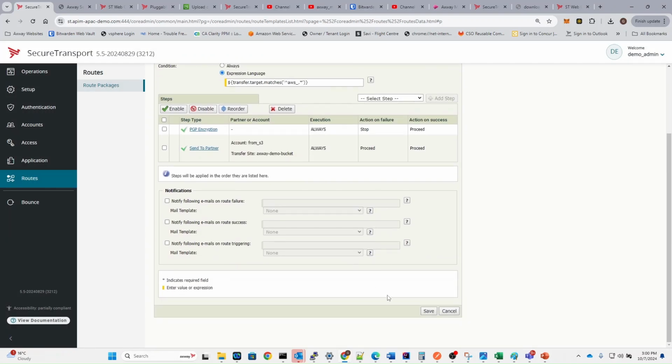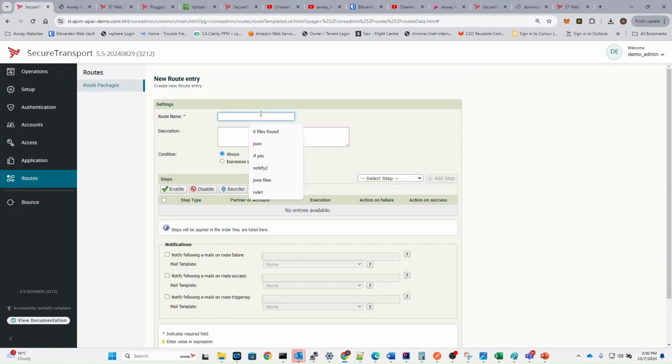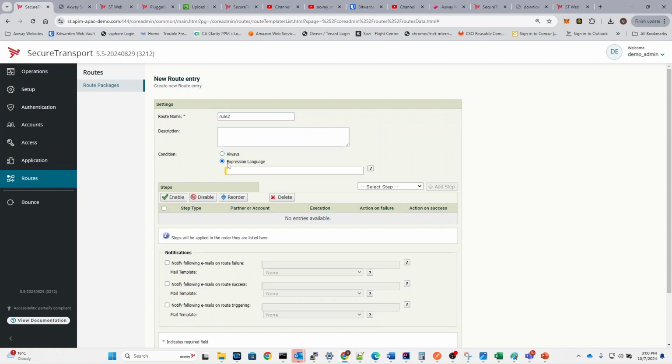That should be my first rule ready. I'll hit save. Now go ahead and create the second routing rule. The second rule is going to look pretty similar. Click new route here again. Rule 2. Again, I'm going to be using expression language to trigger this.